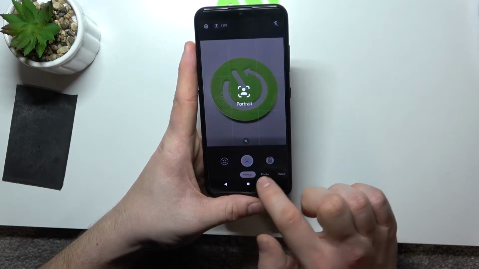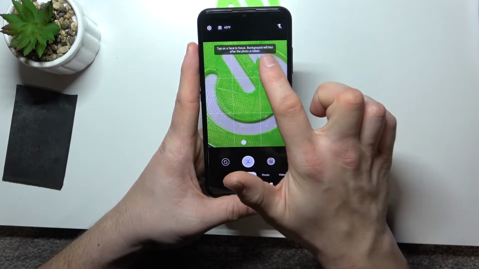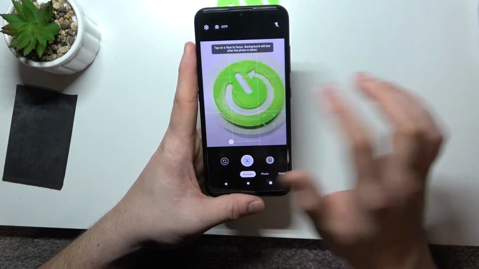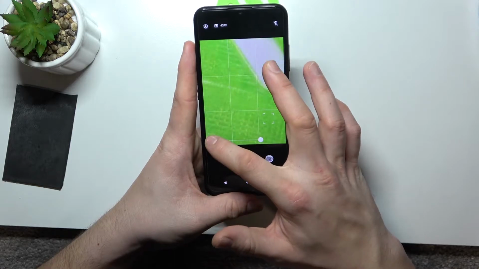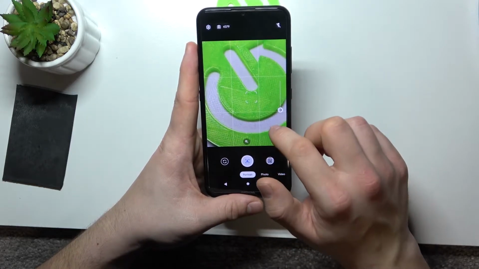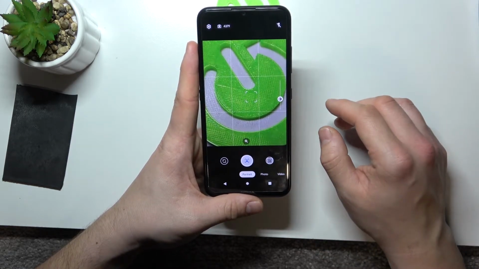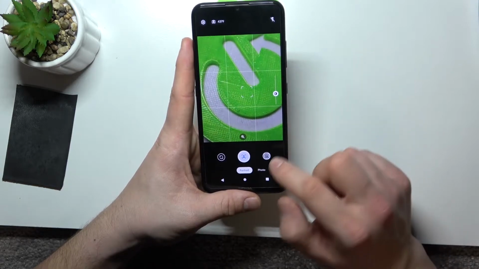So let's start with the portrait mode. Tap on the face to focus, background will blur after the photo is taken. We can zoom in and focus. Also you can change brightness level after tapping on the screen, but these functions are available in every mode.